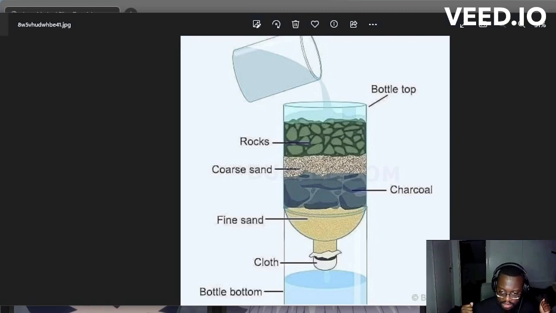Hey there guys, so today we're going to be talking about the dot filter method.